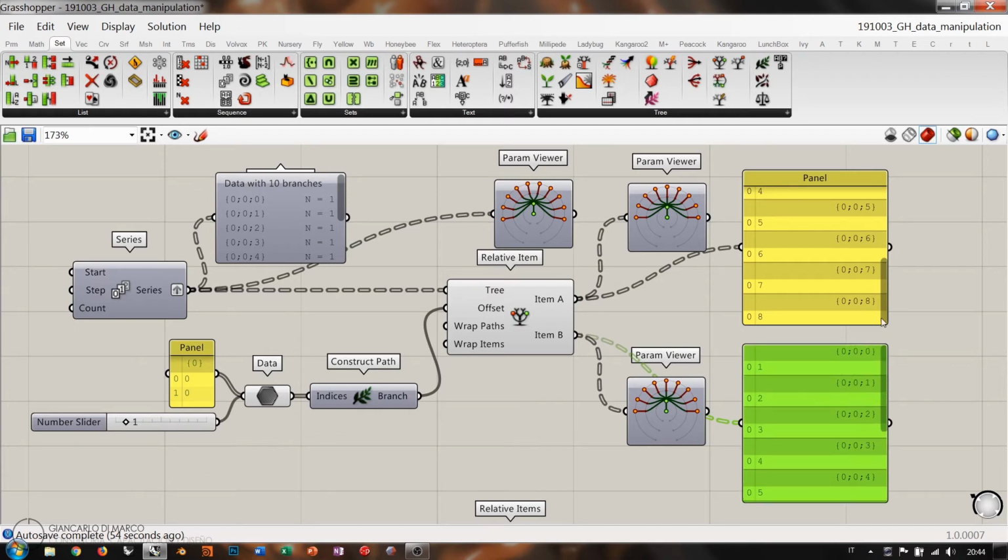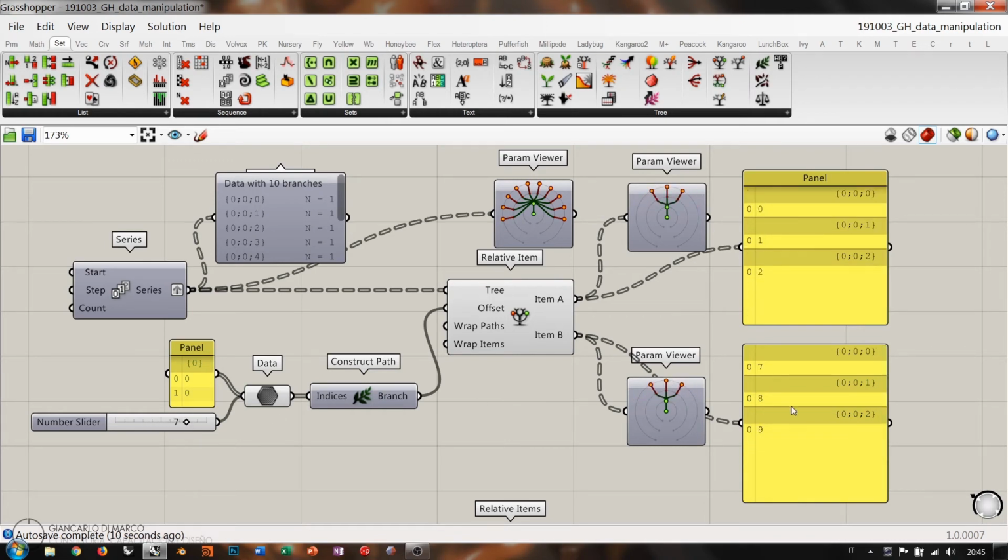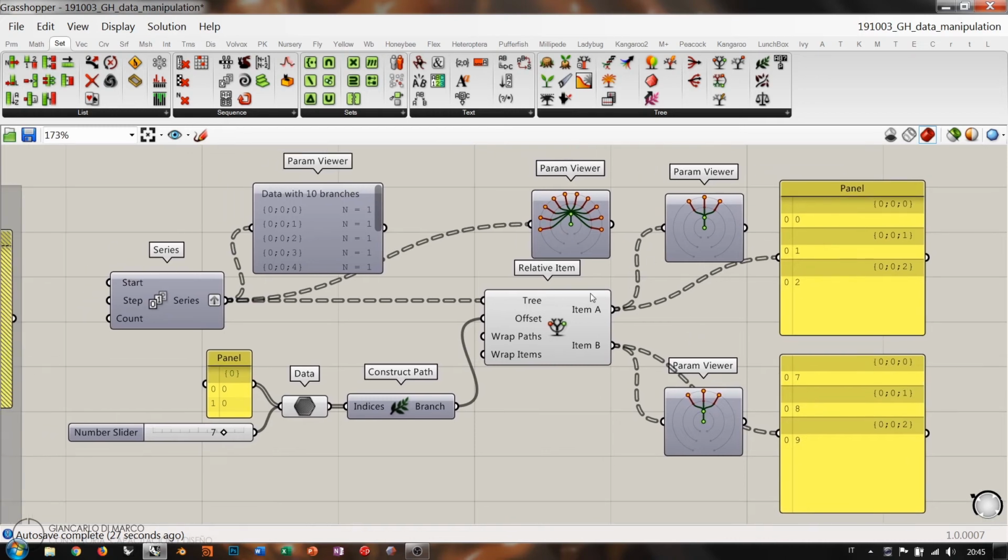Okay, so you see that if I remain here on the last branches of the tree and here on the first branches of the tree, if I increase this, 8 and 9 disappeared and 0 and 1 disappeared from this. If I increase further, here I am missing the remaining branches at the end of the tree. I only maintain 0, 1, and 2, which are the first 3. And here I have the last 3 items or branches of the tree. Okay, so this is how relative item works.